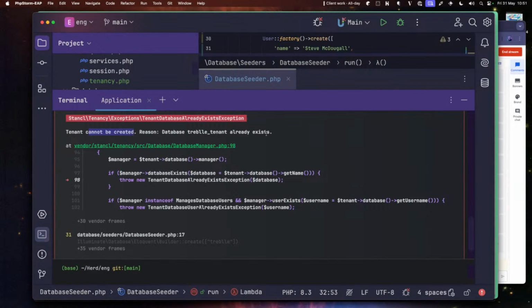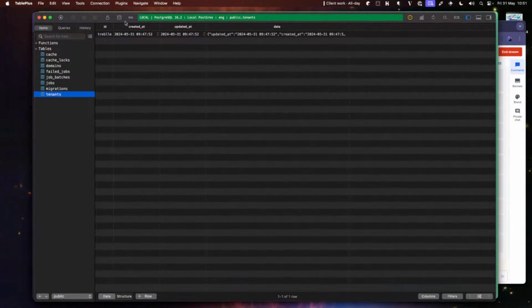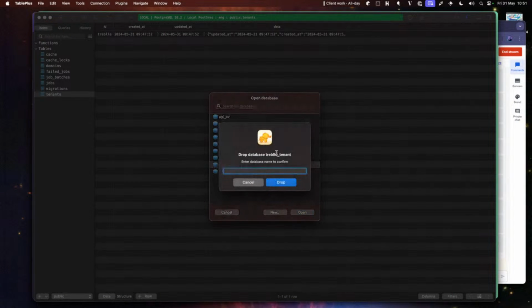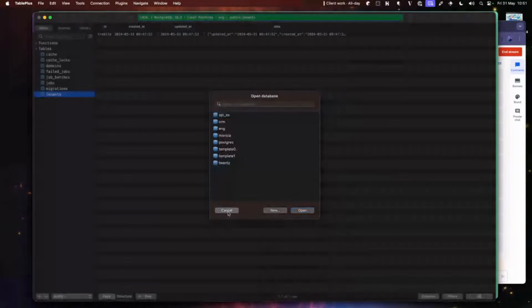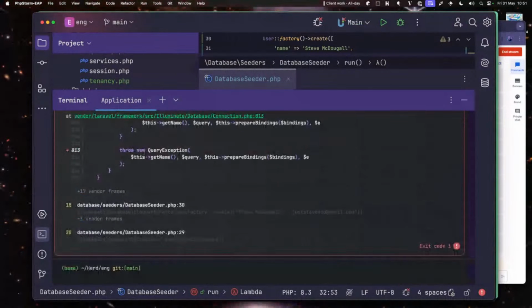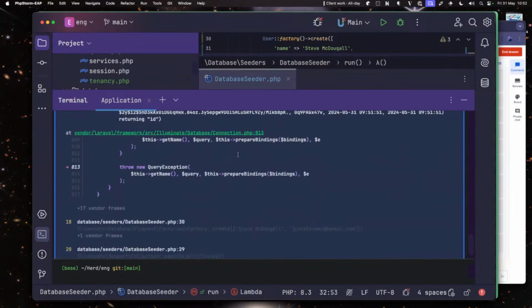Tenant could not be created. Database already exists. Okay, so let's just drop that. And let's rerun it. Ooh, now we're on to the next problem. Undefined relation users does not exist. Ooh, what's going on there?